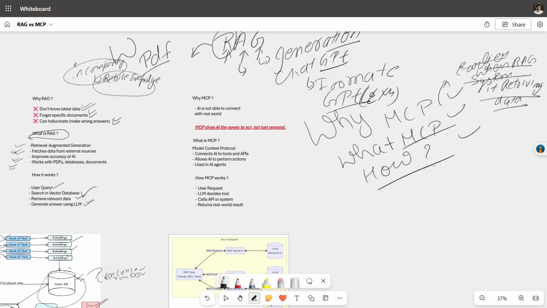Why? Earlier, it could only retrieve data from a specific document. It cannot perform any further action. AI is not able to connect with the real world. Any real-world problem, just like if I have to book a flight from Delhi to Ahmedabad, it cannot book. It only shows. But on the other hand, MCP can retrieve, make changes, and can book.